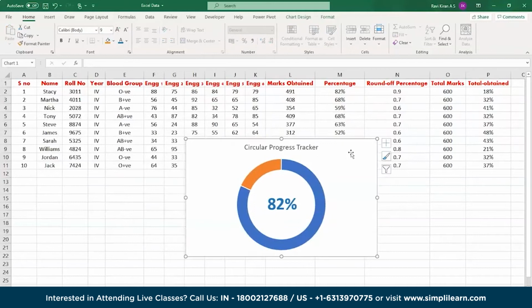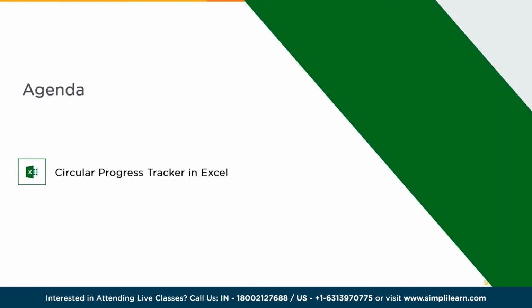Would you like to create a similar circular progress tracker? Yes, that can be done. That's exactly what we're discussing today. So let's get started with our one-point agenda, that is circular progress tracker in Excel.